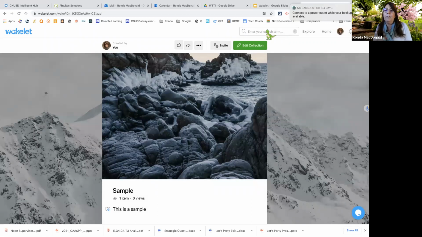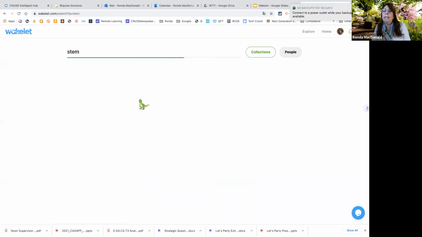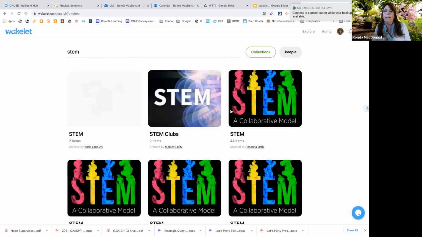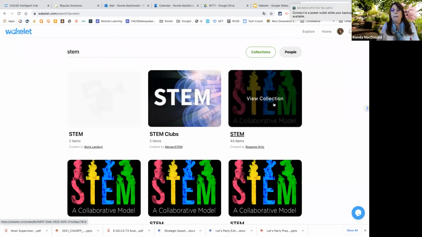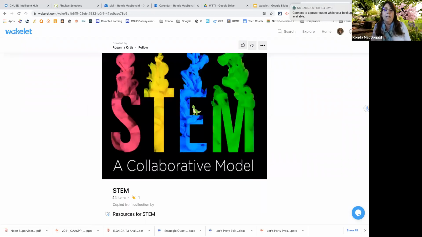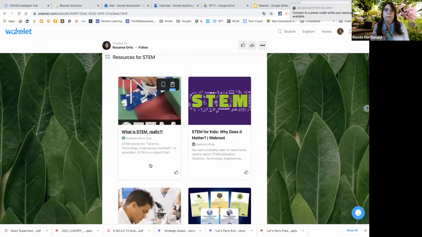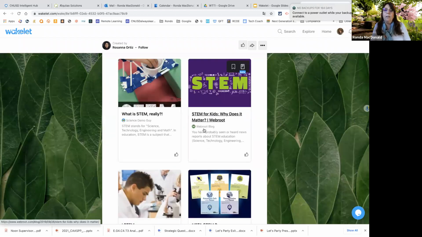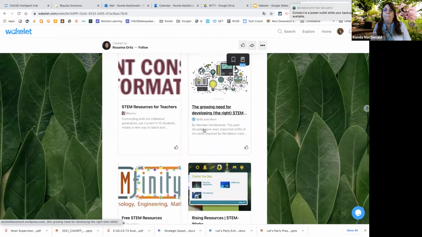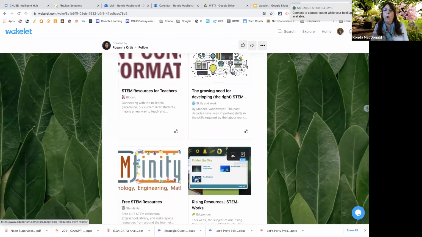So lastly, I want to show you what I leverage this for a lot. I go to the search up here and I type in something like STEM or STEAM PBL, and I will find other people's collections, and you can copy their collection or just keep the collection because they're probably adding to it. So when you click on their collection, there are 44 items in this. You just go through, you might find one thing and bookmark that one, and then it shows up in your bookmarks.